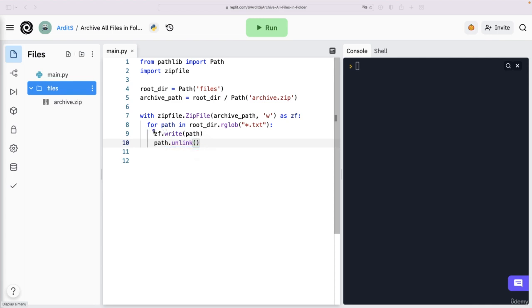So what we do here is we iterate through the directory. Let's say in the first iteration we are working on the one.txt file. We put that file inside the zip file, and then we delete that one.txt file using the unlink method. And then the loop goes to the next iteration, right? With 2.txt, it writes that, it deletes it, and so on.